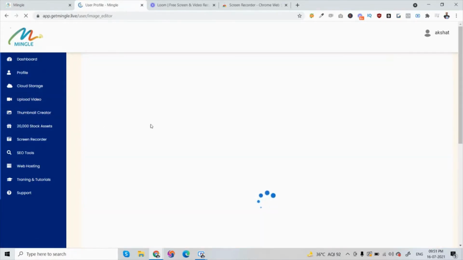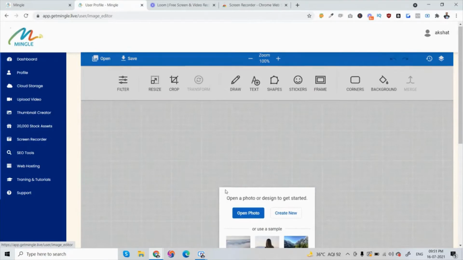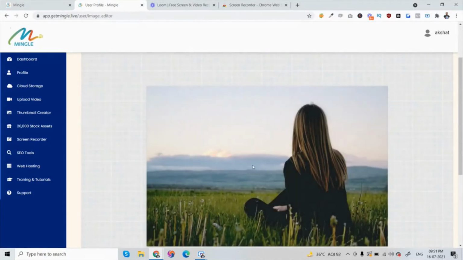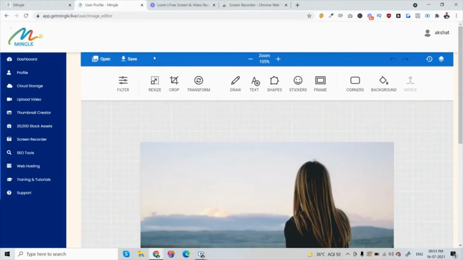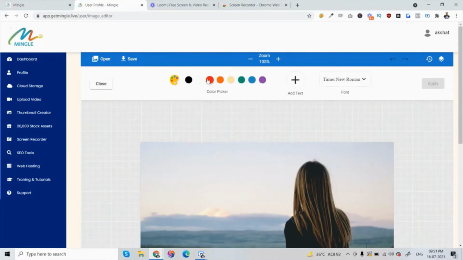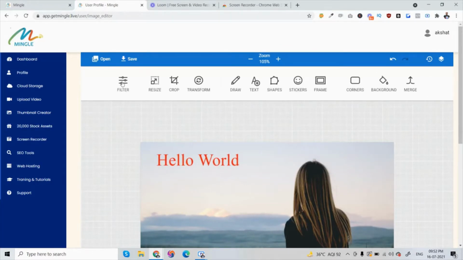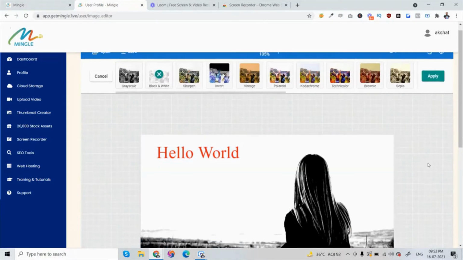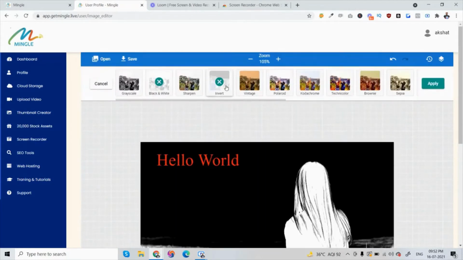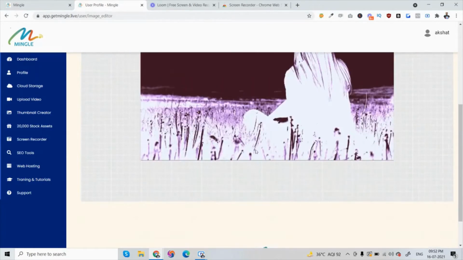Next is the thumbnail creator. With the help of this feature, you can create unlimited thumbnails, edit, and use them on different platforms. Okay, come here to add the text. Here are the filters. You can use any type of filter here, like this. Go ahead and customize further. There are lots of features here to explore.